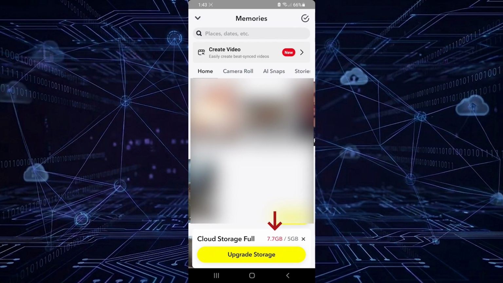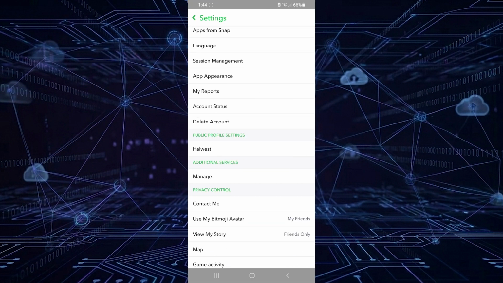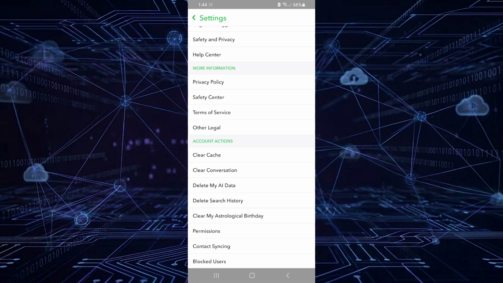Let's dive in. First, let's take a look at the storage. As you can see, mine has already exceeded the limit and went over the storage capacity. To fix this, tap on your profile, go to Settings, scroll all the way down, and select My Data.